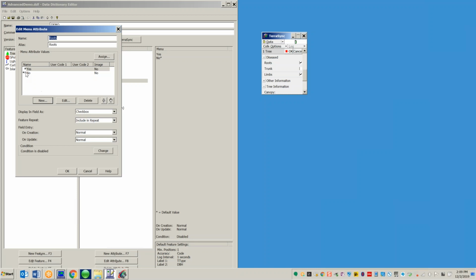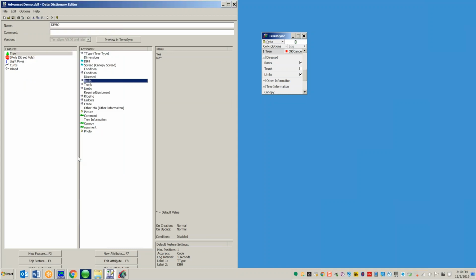As far as roots, this attribute is a menu attribute, but it's a yes or no. So there's only two answers: yes or no, true, false. And the default is set to yes. Default was set to no. Depending on what you check, that information is filled out.